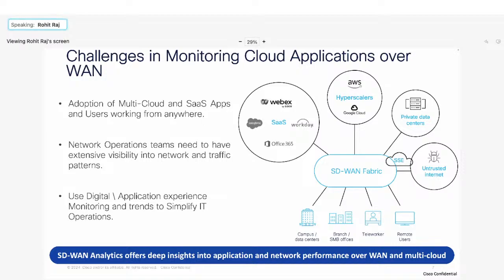What does that mean? The user could be located anywhere and could be accessing applications that are hosted on premises or in the cloud, or some third-party SaaS applications that you could be accessing as part of an enterprise customer. But from the network operator or network admin perspective, like you being a network admin, it is very critical to understand what the traffic flow pattern is. Is the application going through the right path?